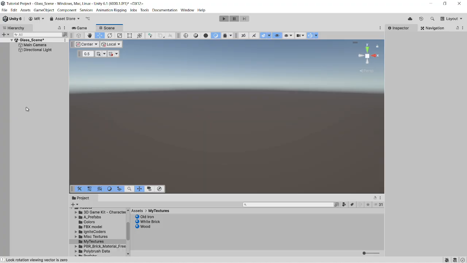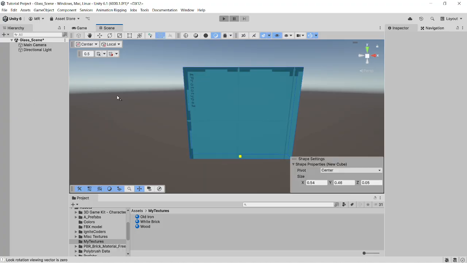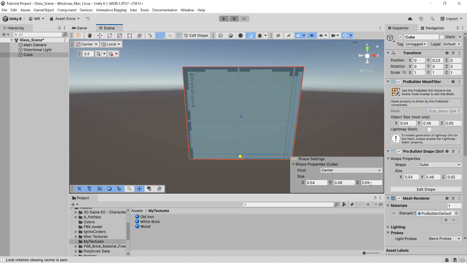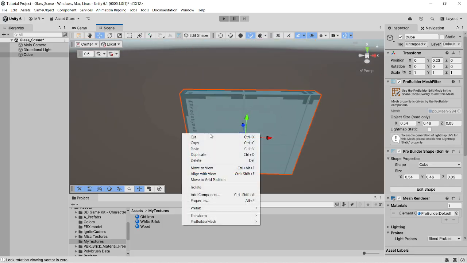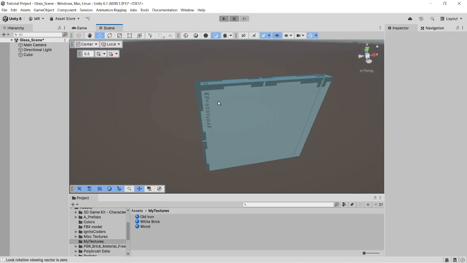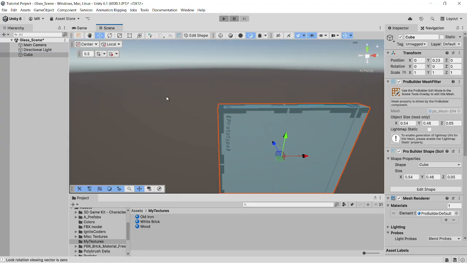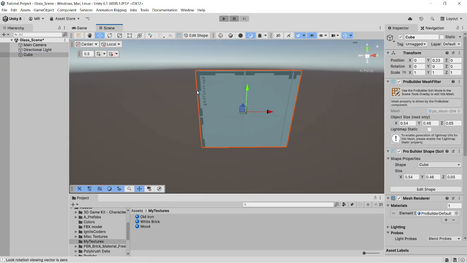Without further ado, Control Shift K just to create an object. In this particular case, I've got a particular measurement I've used before, which I'll just undo, and you can see it's just sort of the size of a pane of glass. Won't bother to rename it at the moment. I think it's fairly obvious what we're going to do. You can see there's just a normal Probuilder default material on there at the moment.